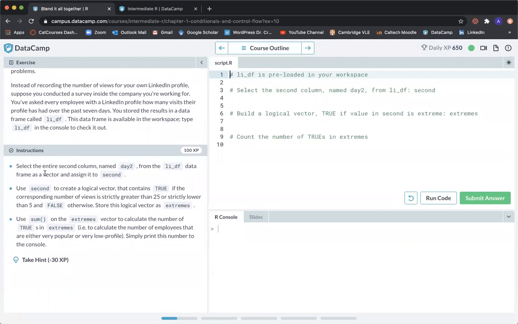Instructions. Select the entire second column named day2 from this data frame as a vector and assign it to second. Use second to create a logical vector that contains TRUE if the corresponding number of views is strictly greater than 25 or strictly lower than 5 and FALSE otherwise. Store this logical vector as extremes. Finally, use sum on the extremes vector to calculate the number of TRUEs in extremes. Simply print this number to the console.